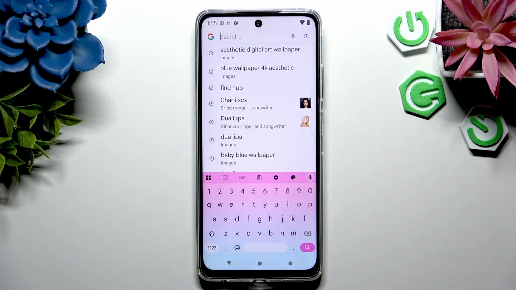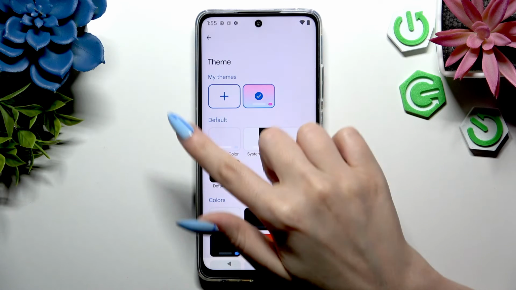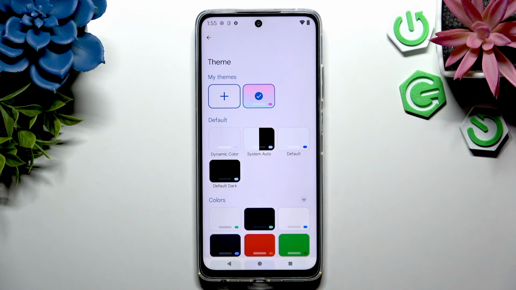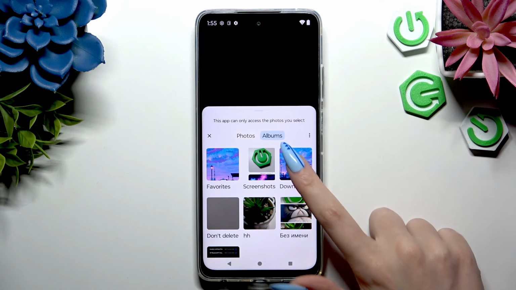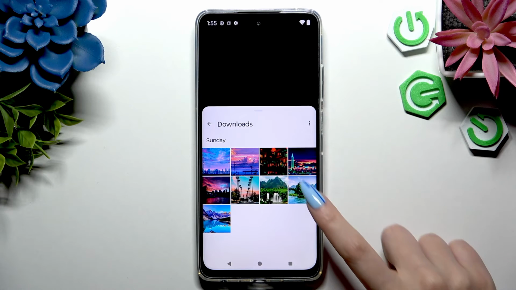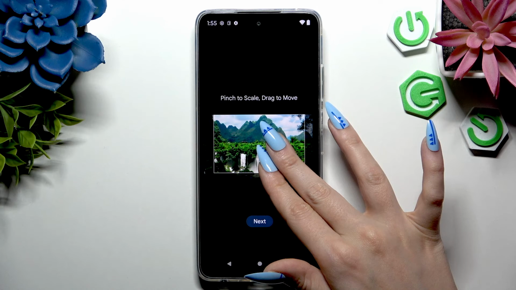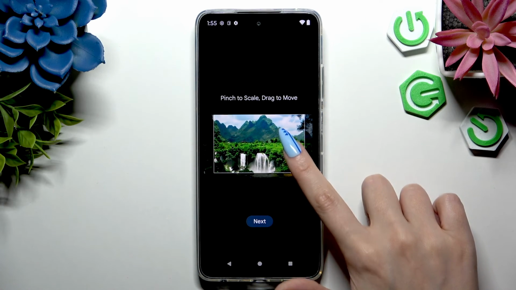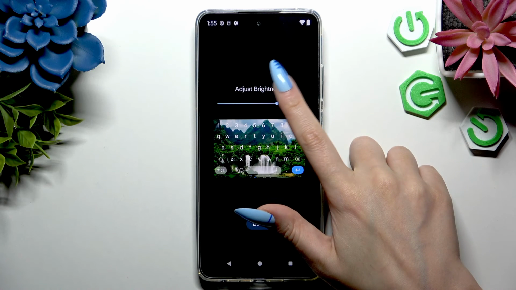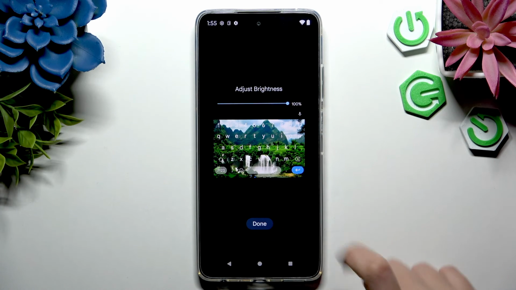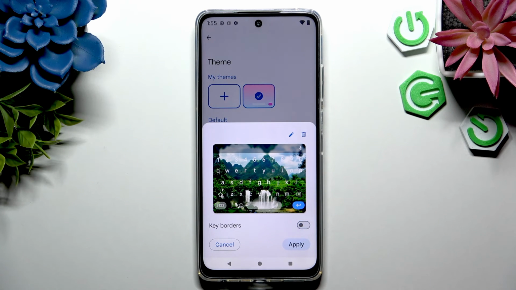If you want to customize it, go back to the same settings and this time select this plus icon under my themes. Now tap on a photo you wish to apply as your new keyboard's background. Pinch it to scale, drag it to move and hit next. Adjust the brightness by swiping left or right. Hit done. Manage key borders and choose apply.